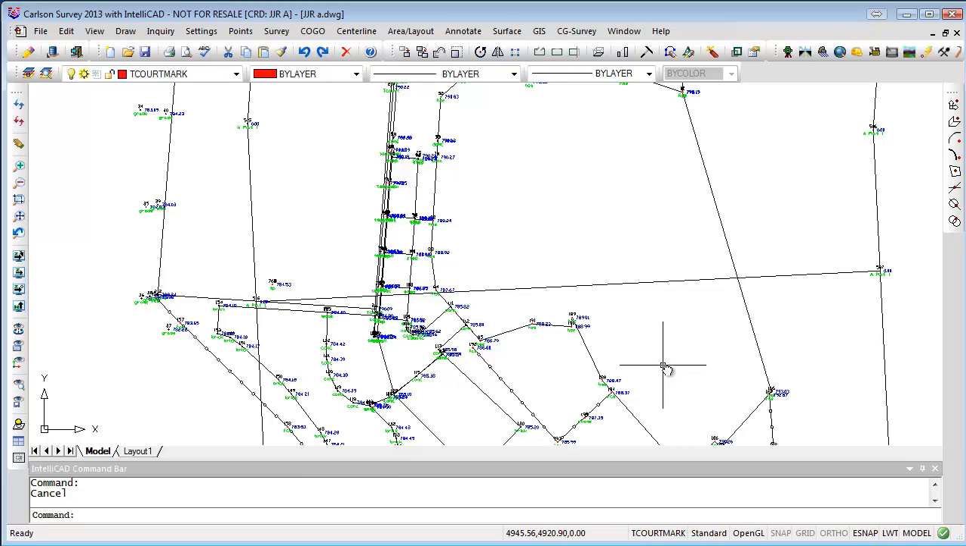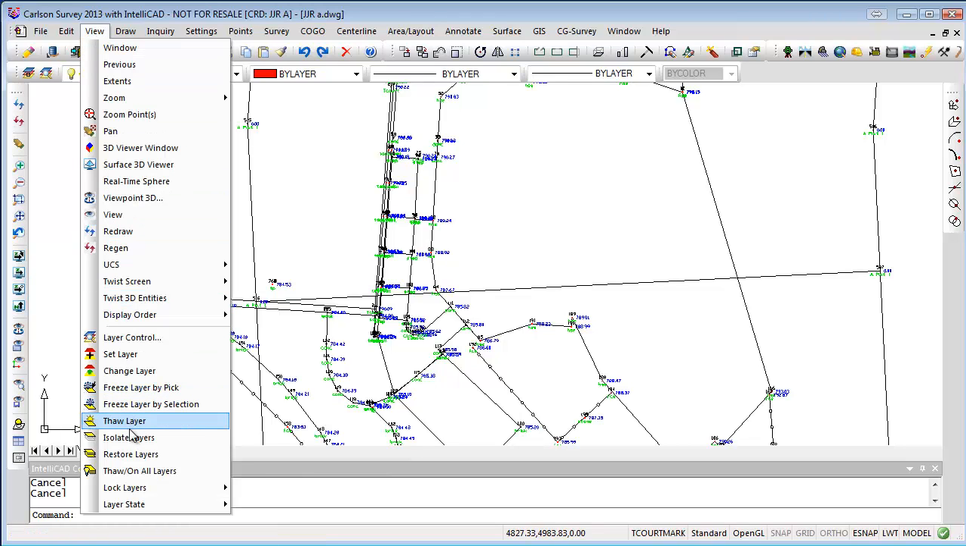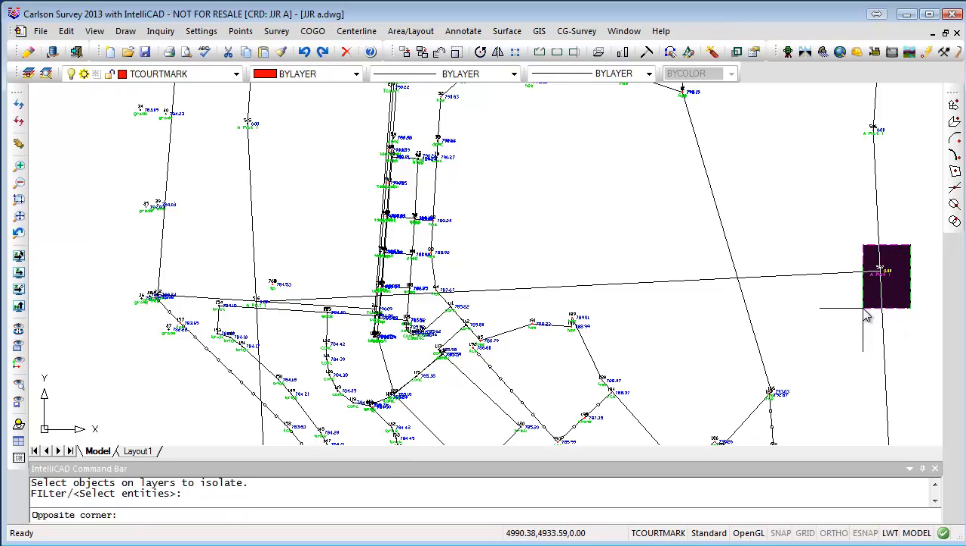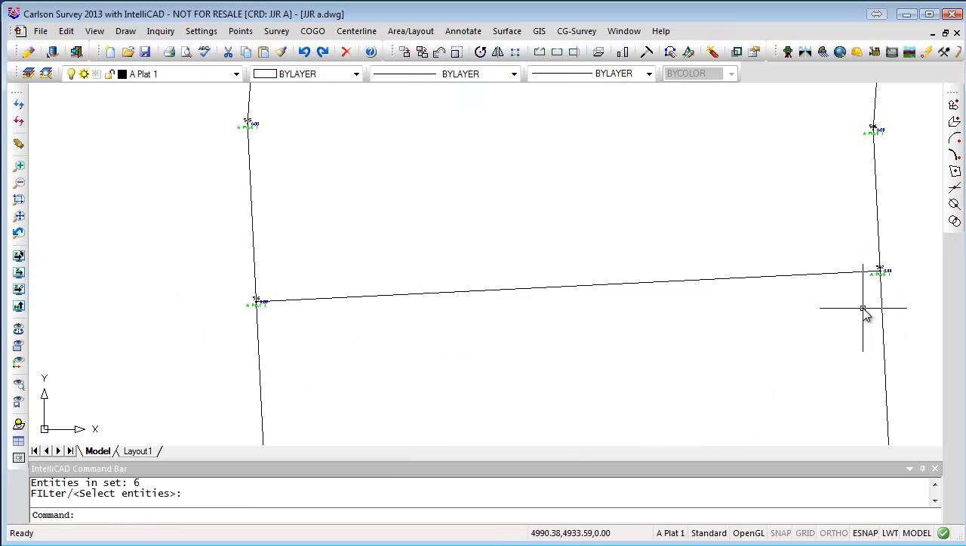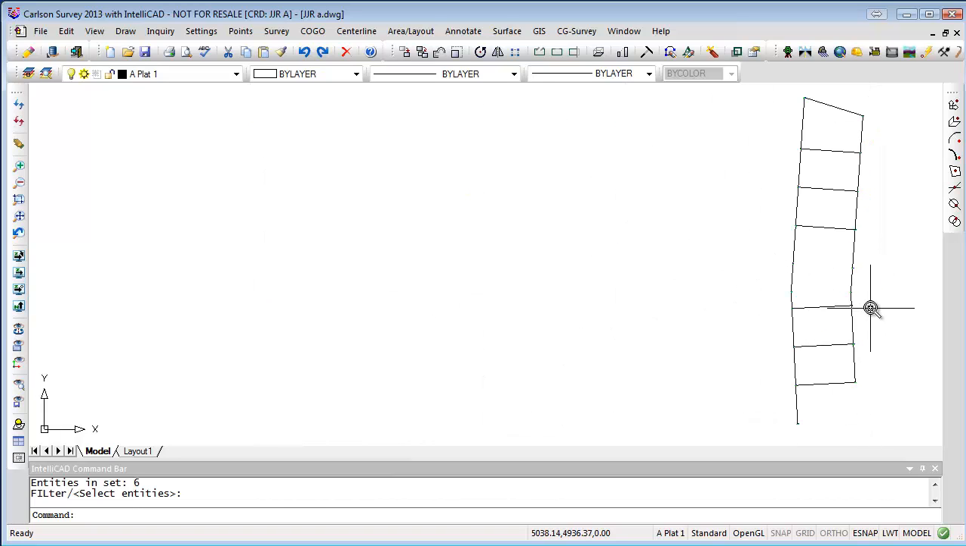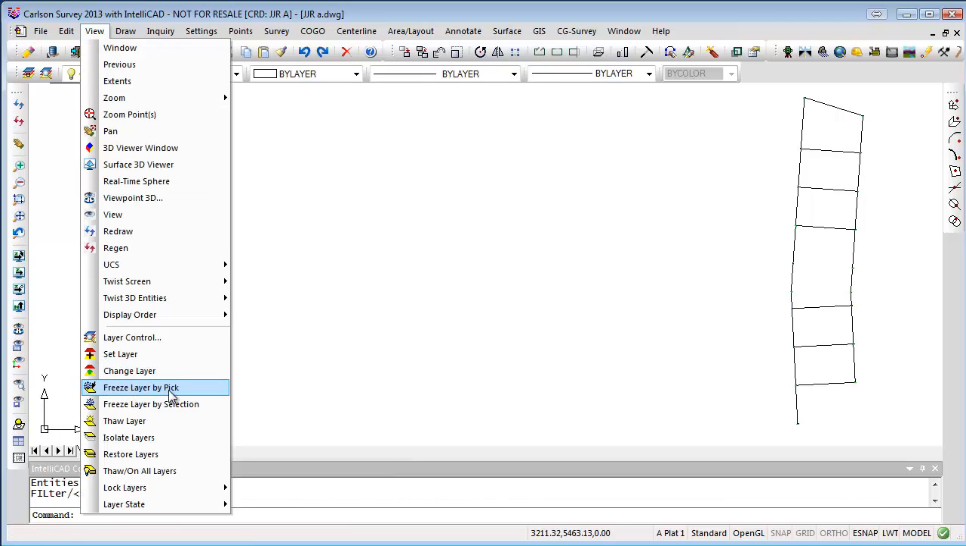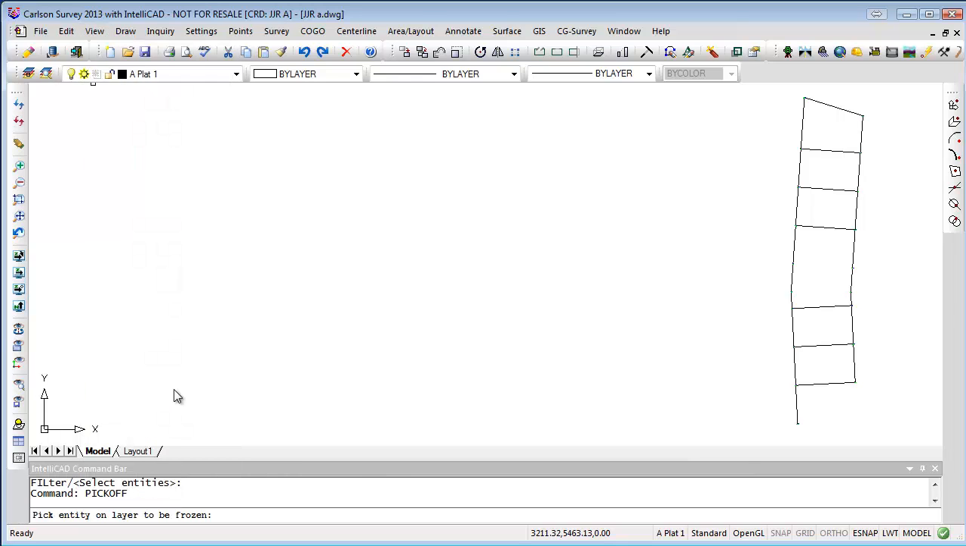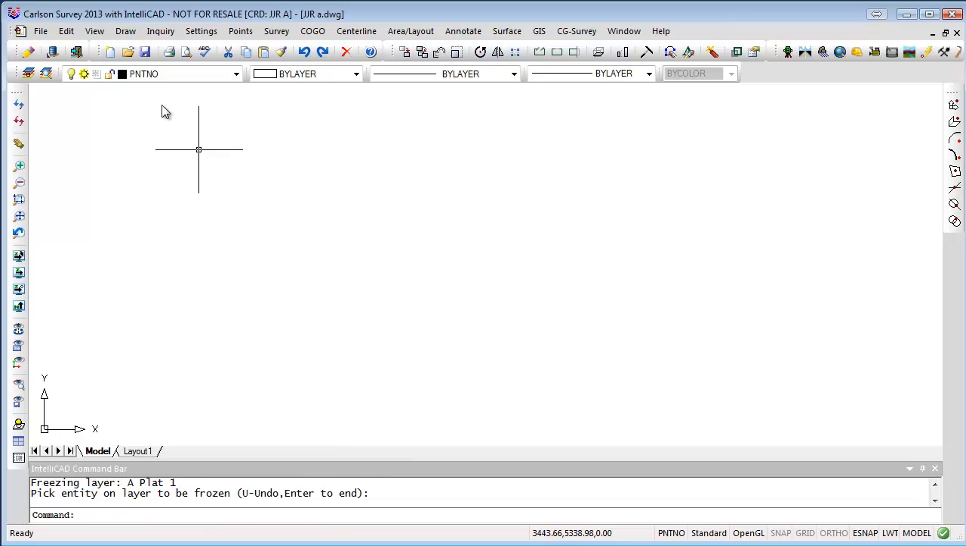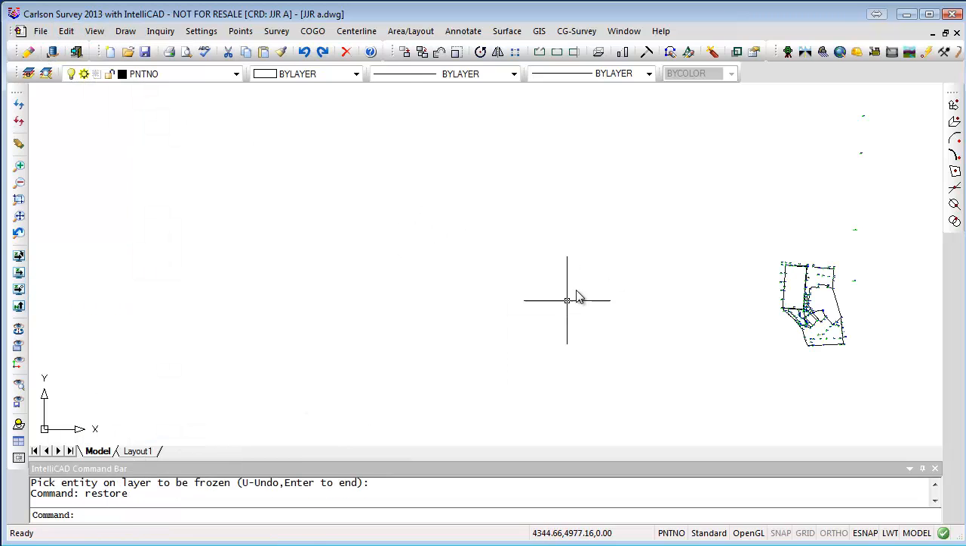So let's clean this drawing up a little bit further and get rid of things that we don't really want to see. So I'm going to go to View, Isolate Layers, and I'm going to get rid of your deed boundary stuff. Let's just go to Freeze Layer by Pick. Let's select entities to be frozen. And then go back to View and Restore Layers.